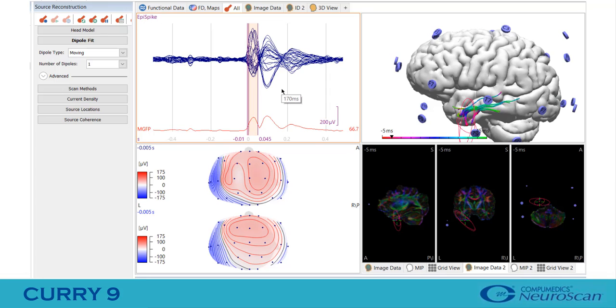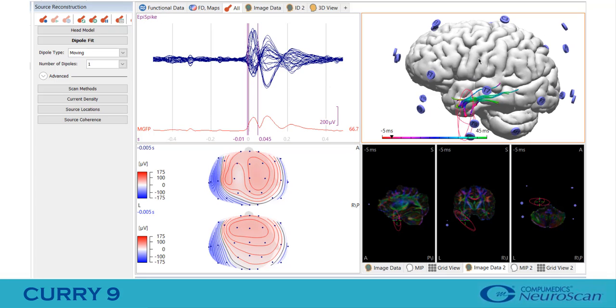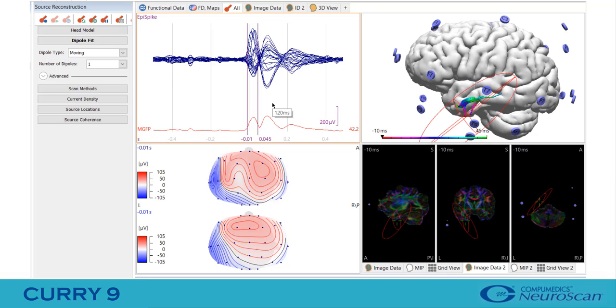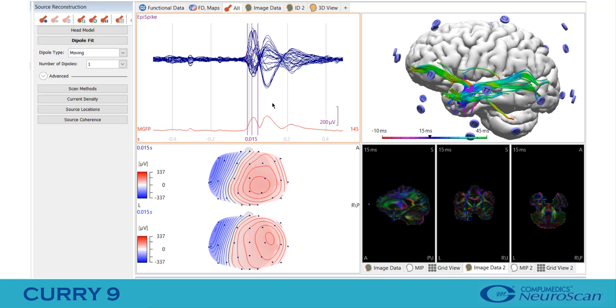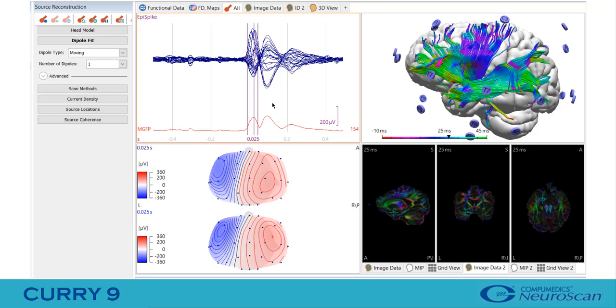interictal epileptic spike in the top left, the reconstructed cortical surface in the top right, as well as the DTI fiber tracts and the DTI in the bottom right and the two-dimensional voltage distribution map in the bottom left. One of the unique features of the Curry software is that we can step through that fiber tract projection as an epileptic spike progresses.